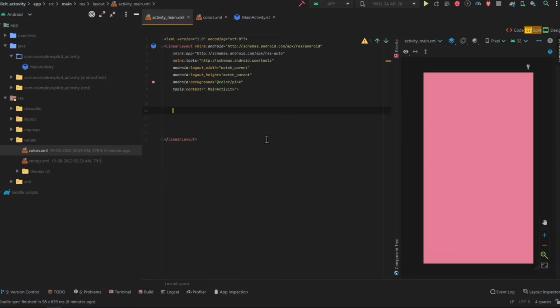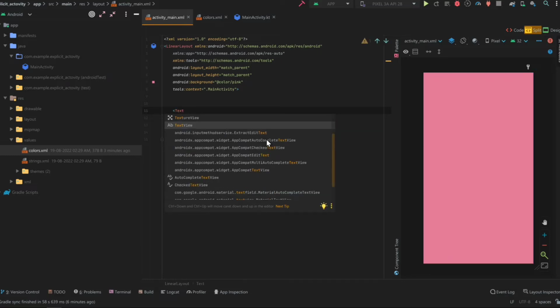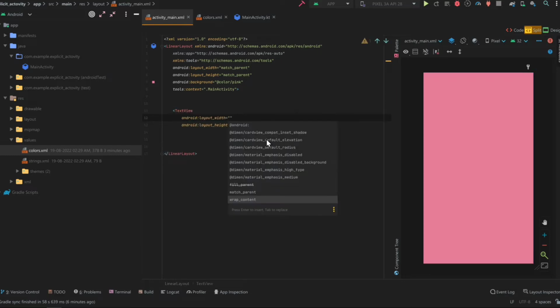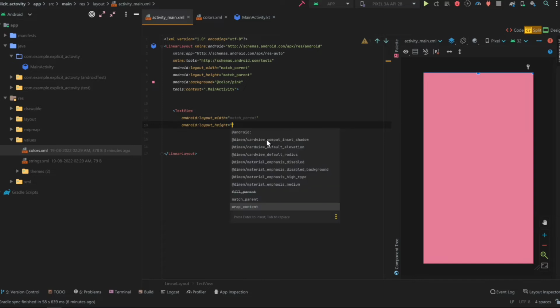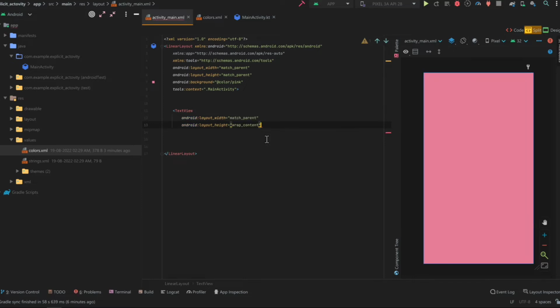So in this layout we're going to add a text view. Just write here text view, and inside this text view the width will be match parent and the height will be wrap content. So that's good. The text will be "The Curious Mind". Yeah, this is good.